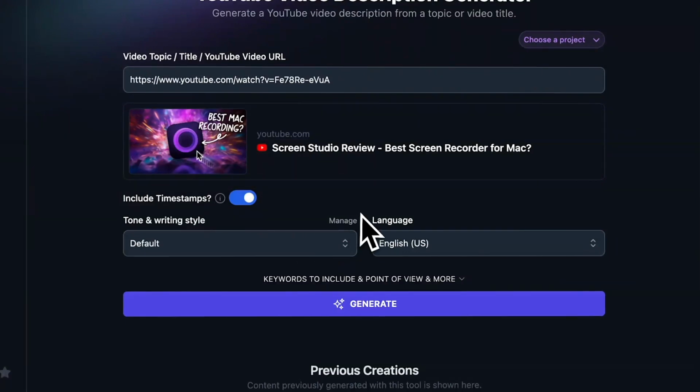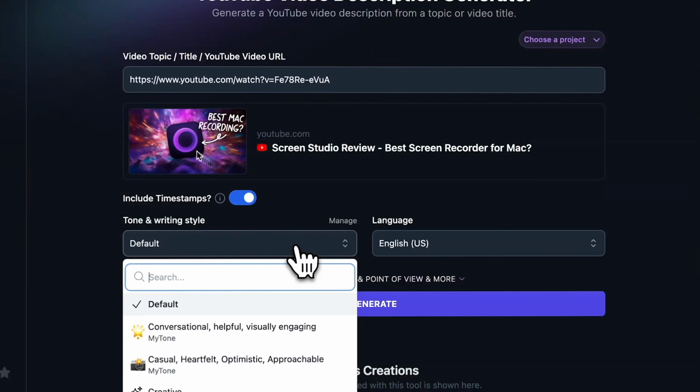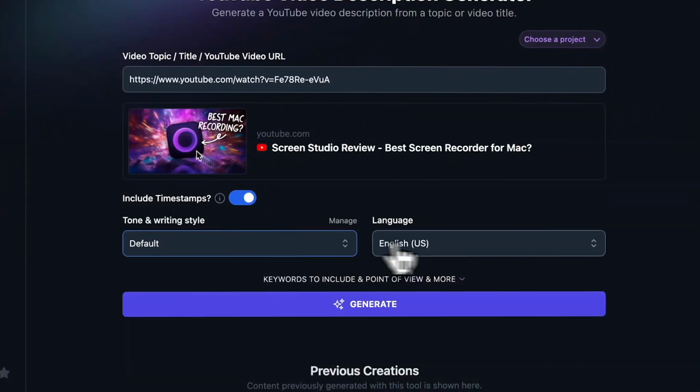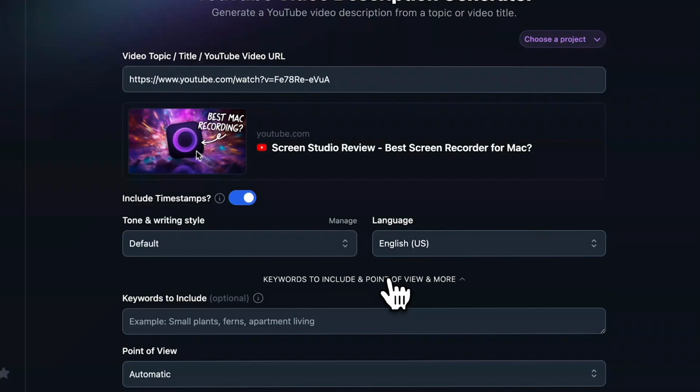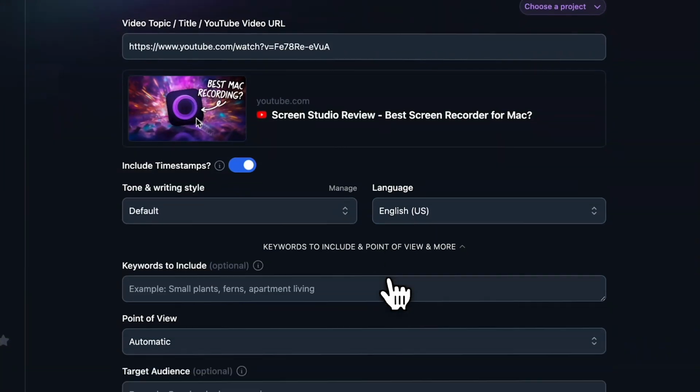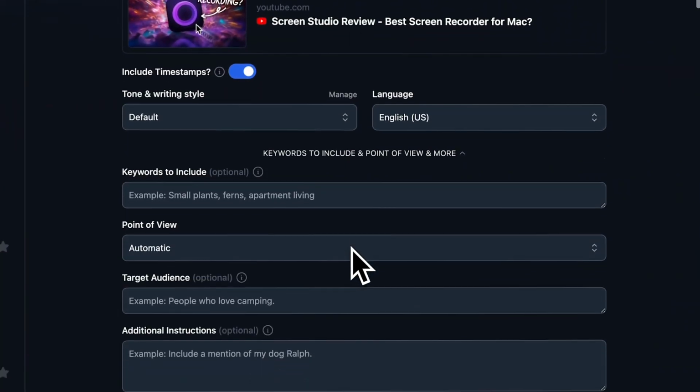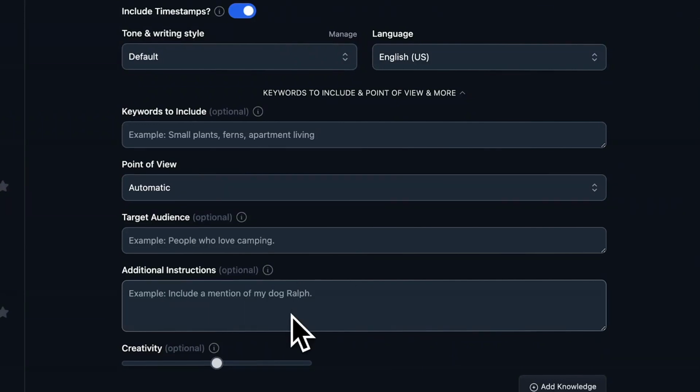works pretty well. Additionally, you can pick a writing style, and you can actually make a writing style if you want using my tone in RightBlogger. You can also pick the language if it's not in English. And we also have a bunch of other additional options, including specific keywords, point of view, target audience, additional instructions.